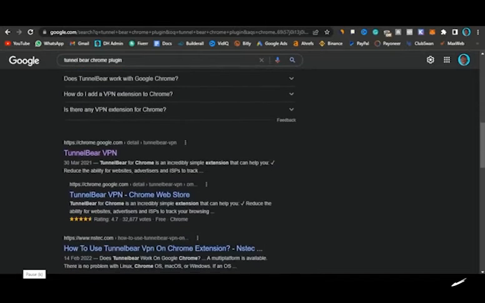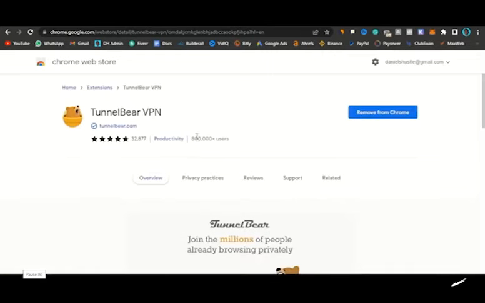So scroll down till you see the one that says chrome.google.com TunnelBear VPN. Go ahead and click on that one, and you can see that this thing has over 800,000 users, and all these people are using this thing because they know it's working, number one. Number two, they know they're benefiting a lot from it, because trust me, being in a country like the US or Canada or those first world countries is going to give you access to a bunch of money making opportunities here on the internet.